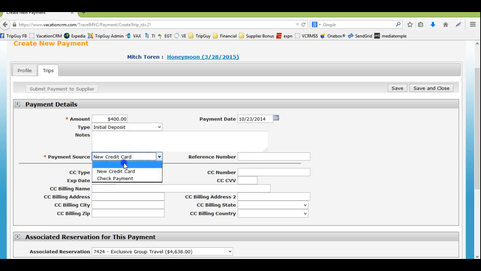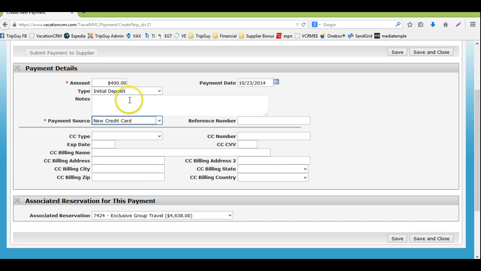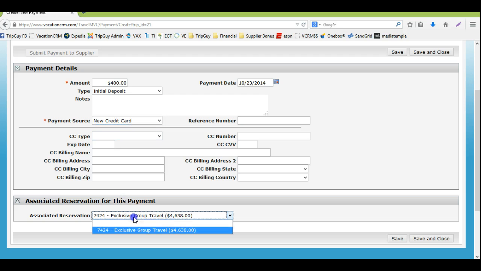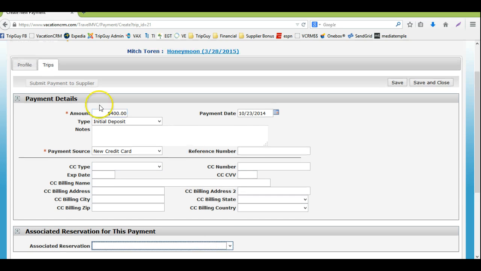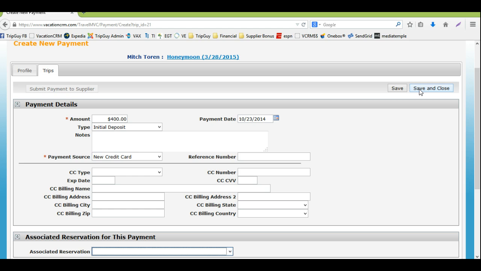If it's somebody that we didn't have a link to for payment, you can still enter the payment information here. You obviously don't need to enter the credit card information since it's not going anywhere. And you can still save it, and the payment will show up on your invoice so that you can keep track of the payments made on this reservation.